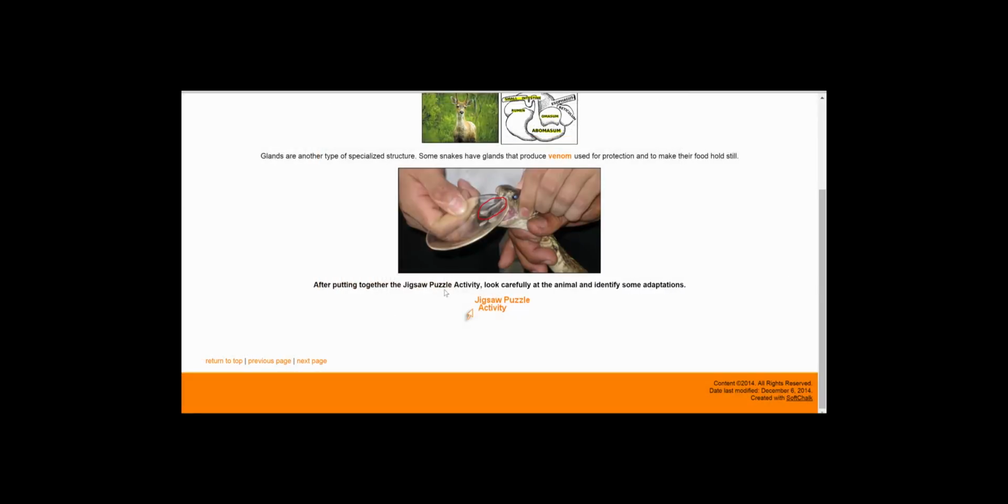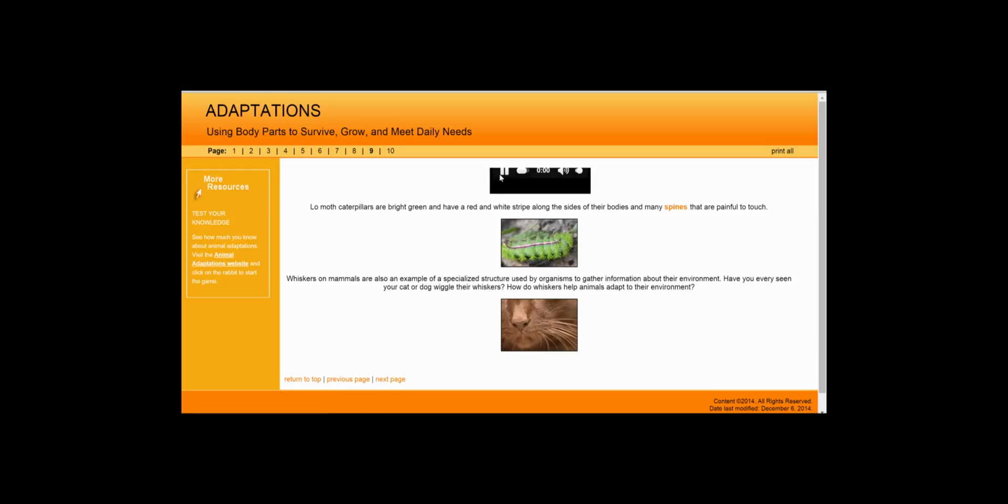Here I've told them to actually look at the jigsaw activity, make the puzzle, and then think about how this animal, and in this case the raccoon, could have adaptations. What are some of his or her adaptations? Again, I have another sidebar that has them testing their animal adaptations through a game. So if you notice, there's lots of different adaptations going on here.